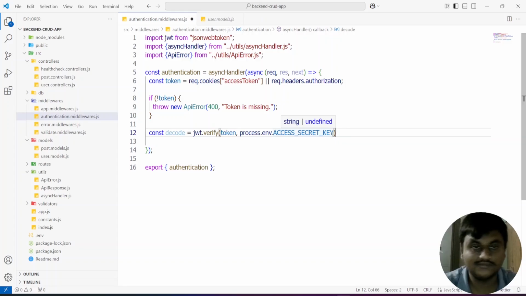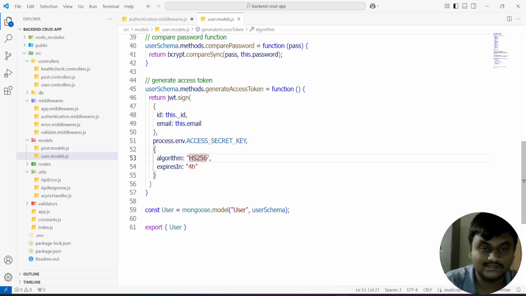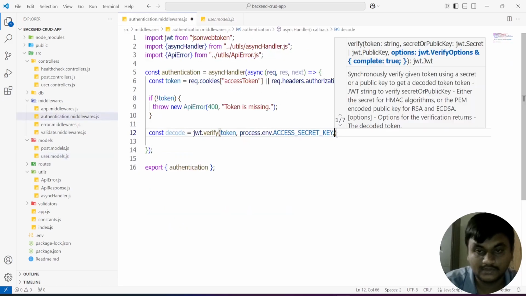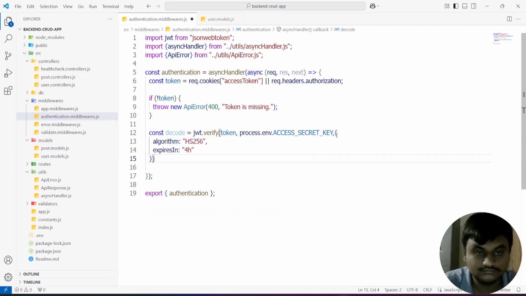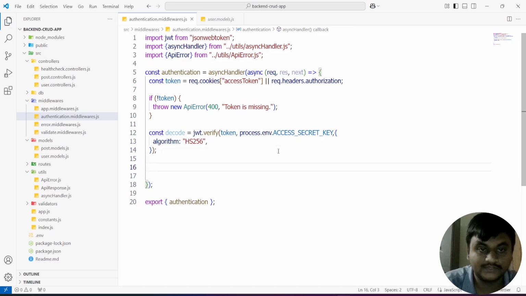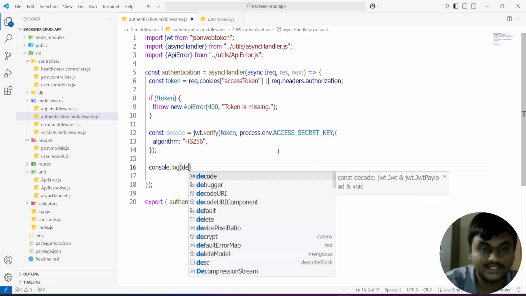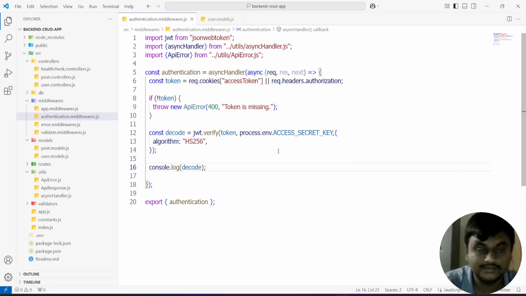If you see in the model, we have used HS, which is the default, or you can place that one also. I'm going to remove this and write the other algorithm, I use HS256. After this, if you want to see the data, you can see this decoded information.